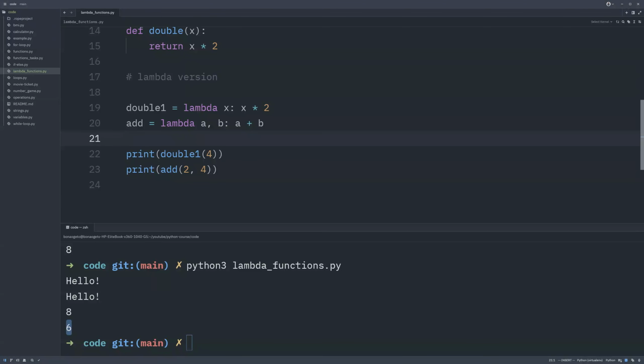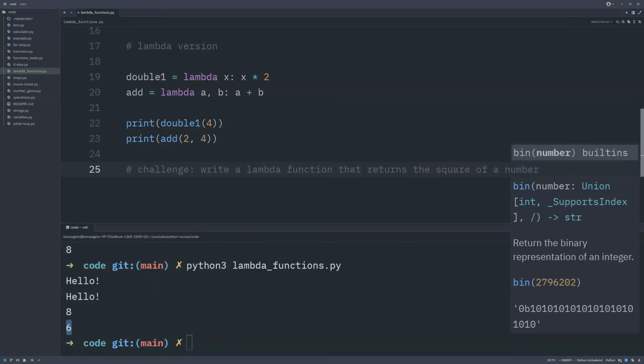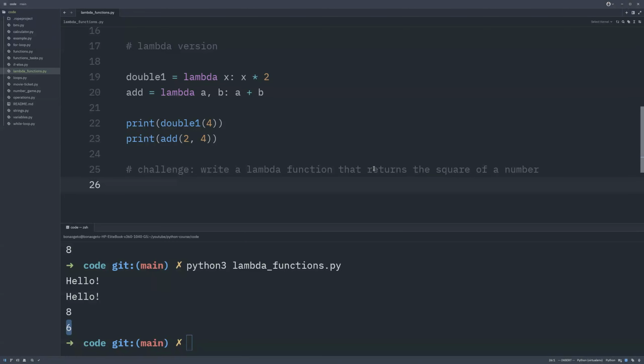You can stretch and extend this further as a challenge. We've done the square of a number. I'll write it here as a challenge for you, to confirm that you've understood everything here. Write a Lambda function that returns the square of a number. Try it out. I'm not going to show you how you can write this, but just use what you've done here. It's super easy at this point, I believe.